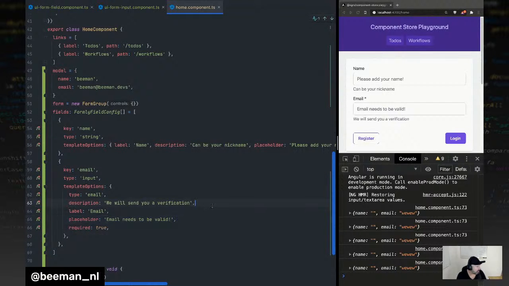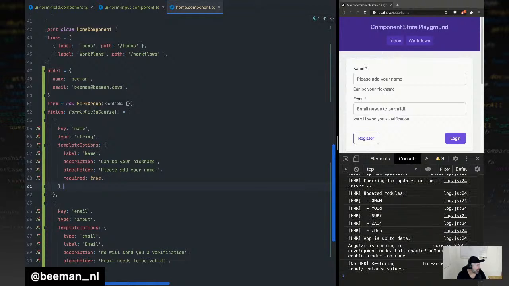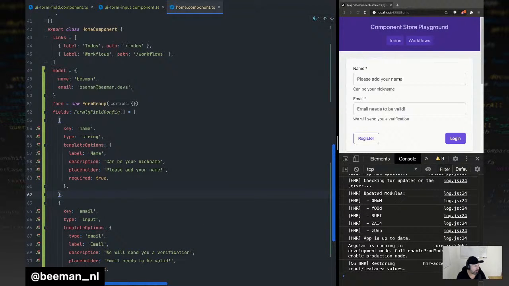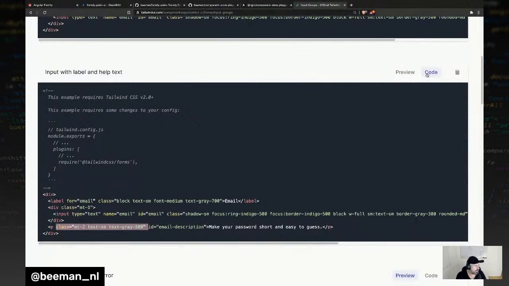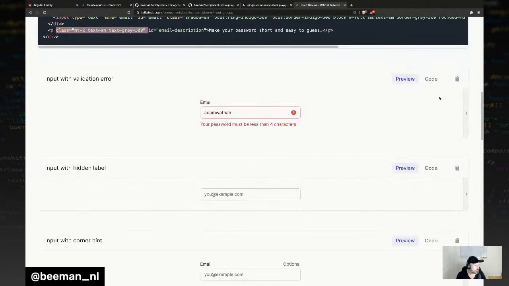So we copy this over. Why do I have these twice? That's the placeholder. Sorry, I don't have it twice. I'm going to take the required tag here and add it back down here. And then both are required and both should be valid in order for me to click. So let's see how they do this in Tailwind.